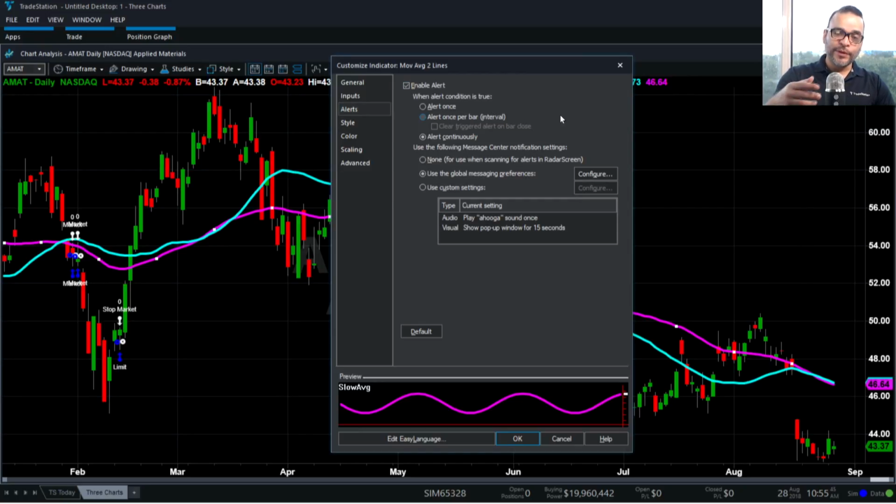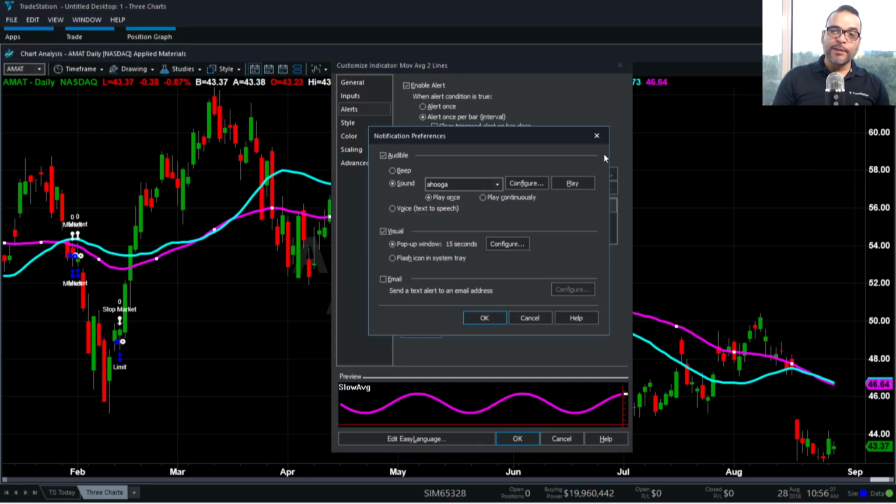Of course, you can go a step further and specify how you want to be alerted. So there's different behaviors here. So I can say, give me an alert once per bar. I don't have to be alerted on every single tick. And then I can say, use the global messaging and configure. And I can choose the type of sound that is triggered.